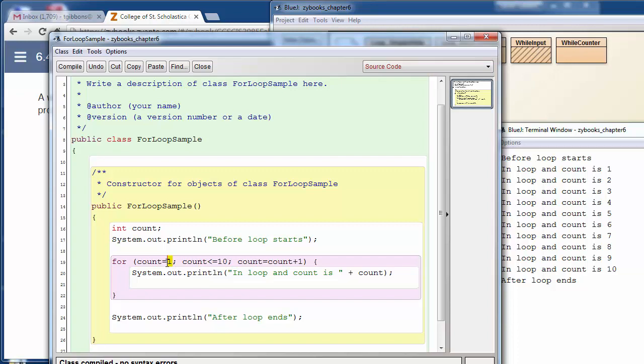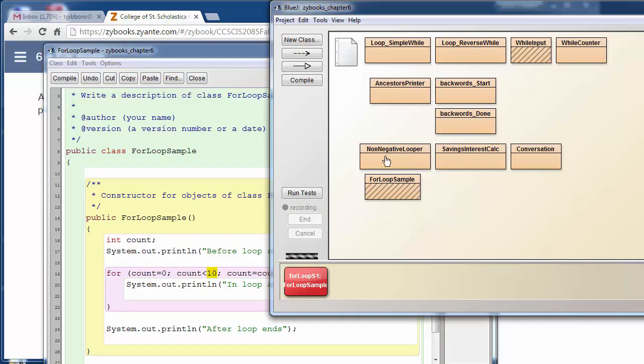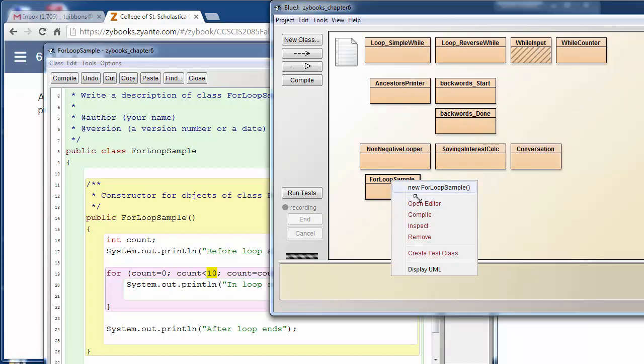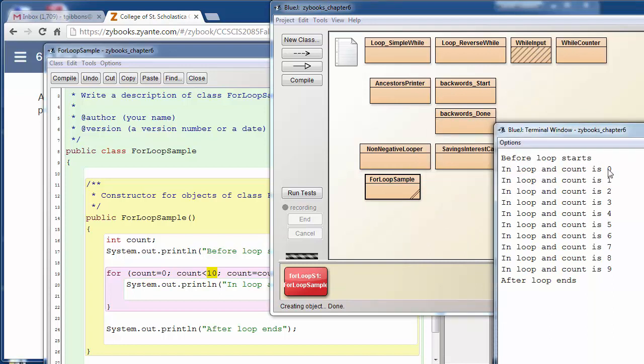Okay, so I'm going to try to go from 0 to 9. I could do this less than or equal to 9. One thing we write a lot is less than 10 because of the way our variables work out. A lot of times we say count equals 0 and count less than 10. So this will do it 10 times starting with 0. So I can compile that. Starts at 0 and goes to 9.